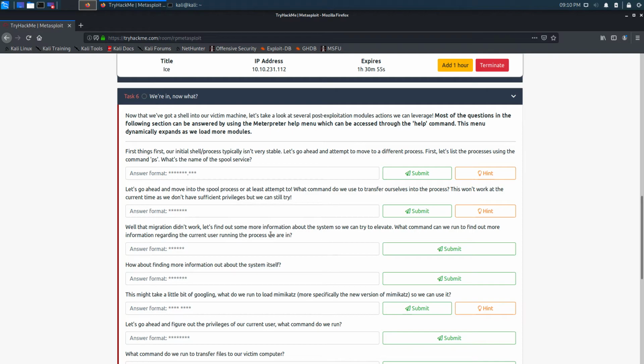Now that we got a shell into the victim, let's take a look at several post-exploitation actions we can leverage. Most of the questions in the following section can be answered by using the Meterpreter help menu, which can be accessed through the help command. This menu dynamically expands as we load modules.